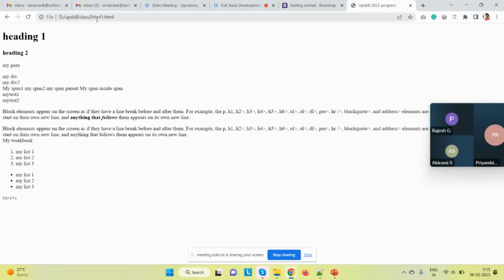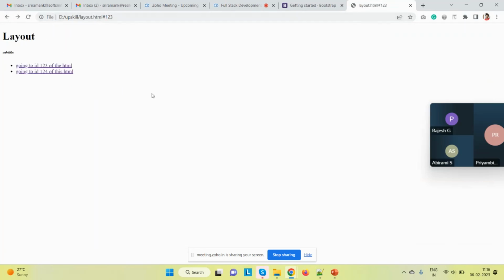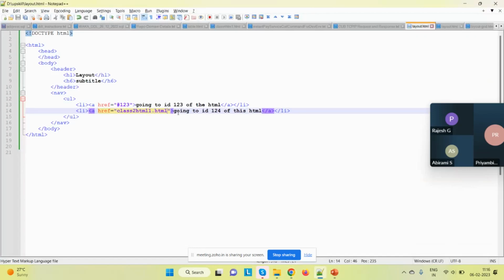So now this is HT1. It is going to class2 HTML1.html. So like this, redirection can be done. Whether you want to open it on the same page or a different page, that is called target. There is a target attribute. If you give blank, it opens in a new page. Right now it is on the same page, so you have to use the browser back button to come back to the previous page.